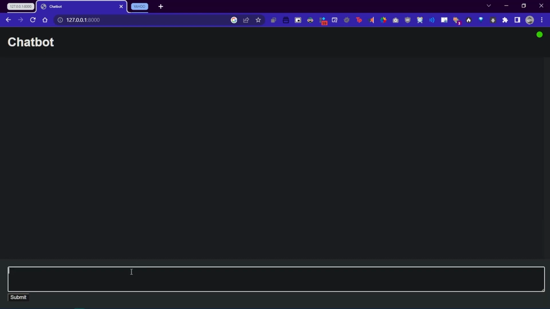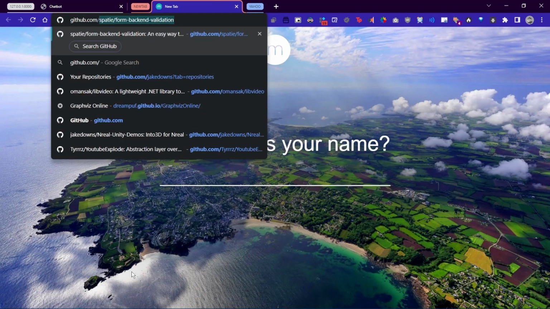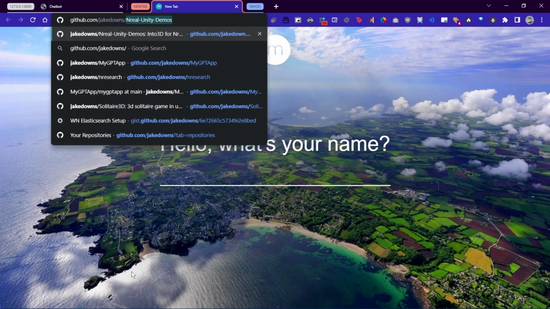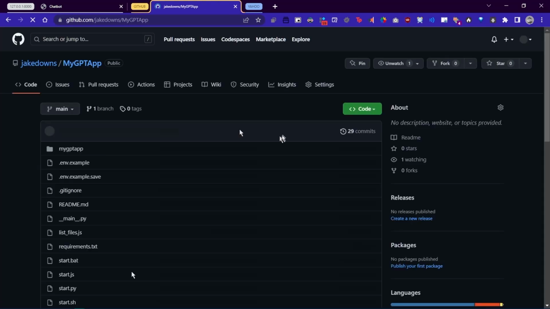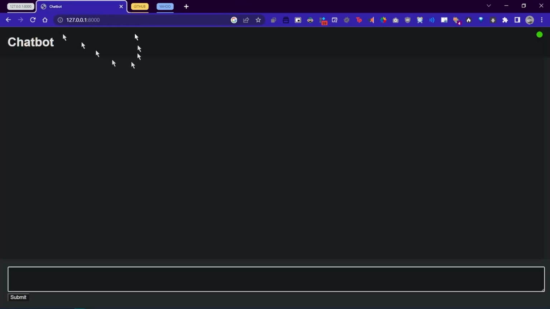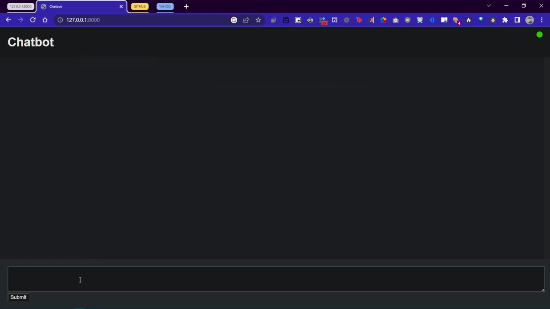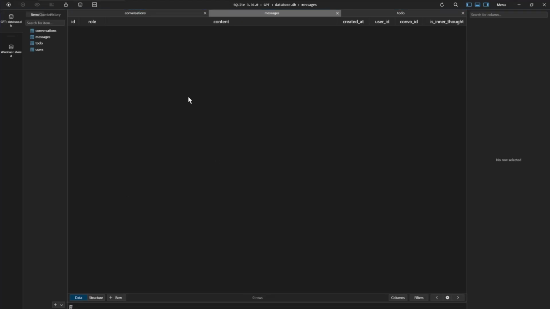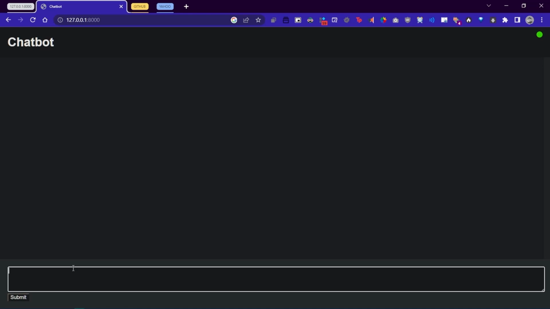So yeah, that's what I've been working on. This is on my GitHub. If you go to JakeDowns/MyGPT app, you can run this little Python script and just visit it in your browser. It saves state to a little SQLite database here.